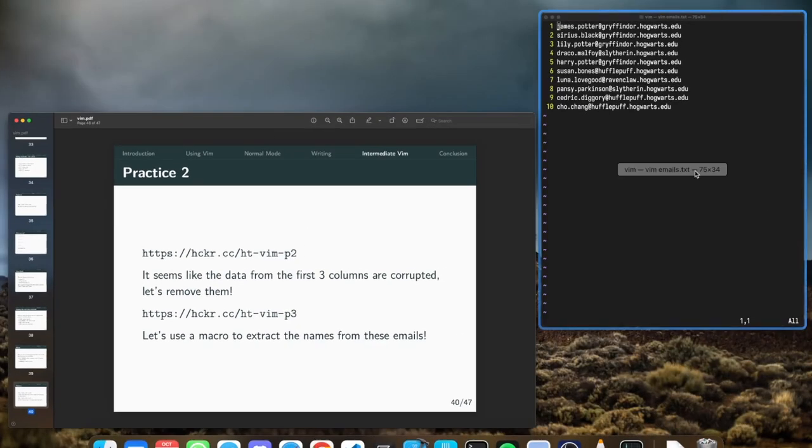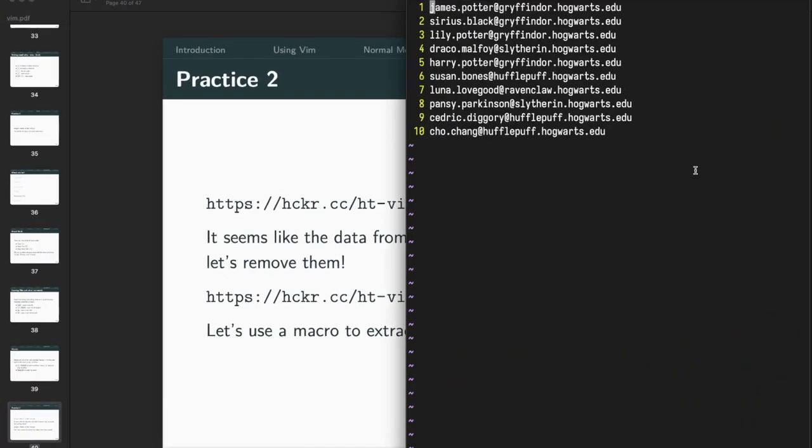Okay, so now we want a macro to extract all the names from this. So how do we record a macro again? We press Q and let me save this into, maybe, call it I. Okay, so I'm recording I right now. It says there, recording I at the bottom.